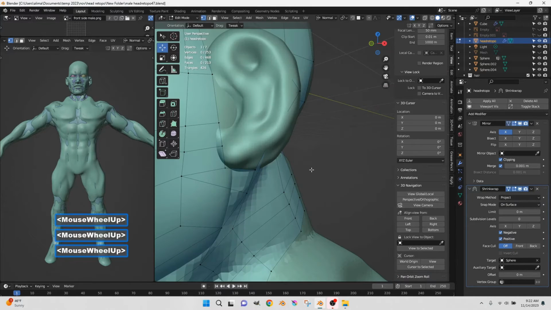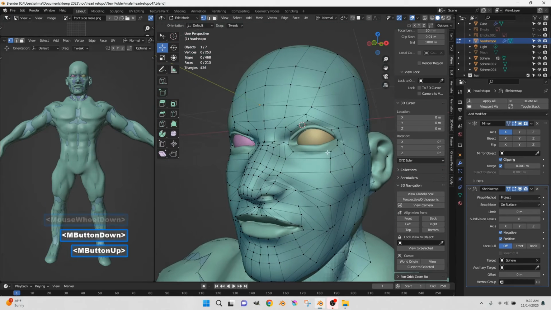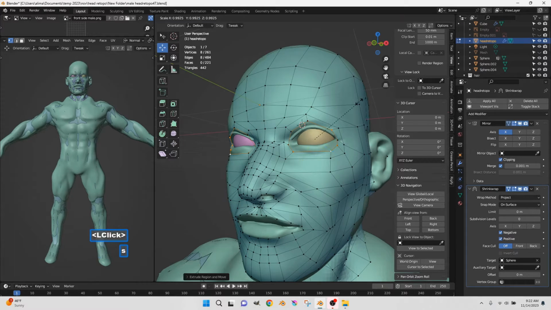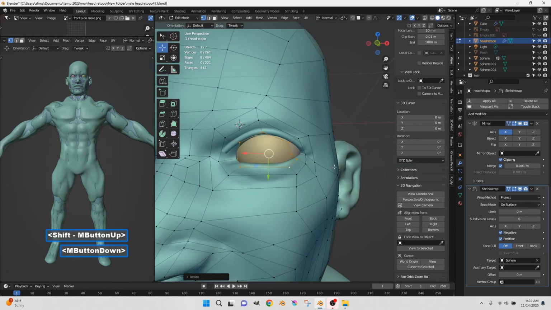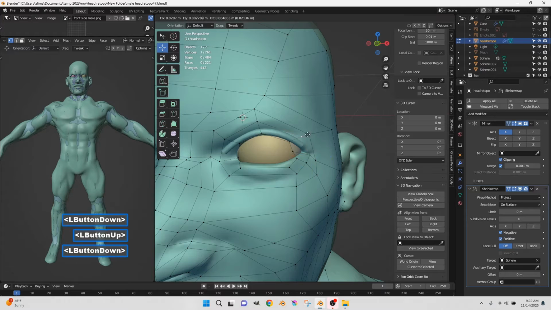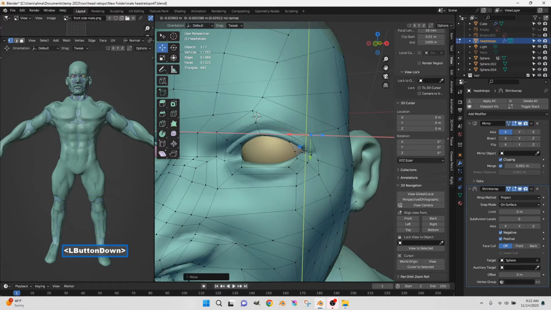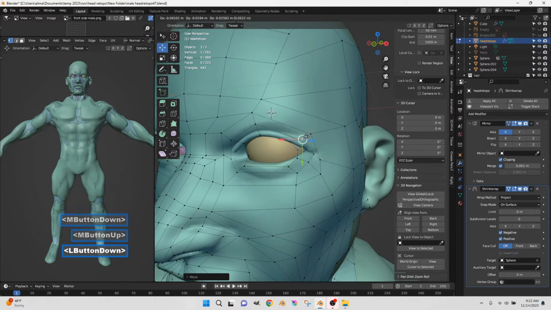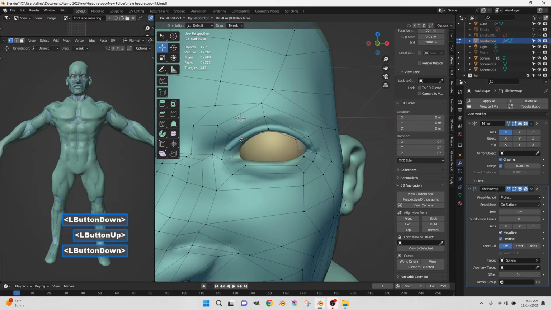Okay, I'm going to zoom in. We have the eye here. I'm going to hold Alt. Make sure we have the snapping turned off. I'm going to press E to extrude. Scale this eye in like this. Hold Control as well as the middle mouse button to zoom in. So now I'm adjusting the eye. I'm pulling the individual vertices.